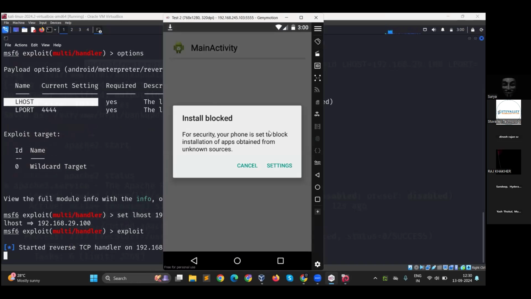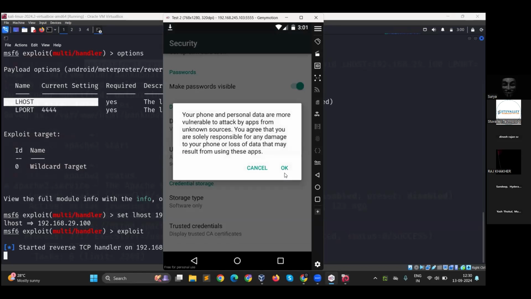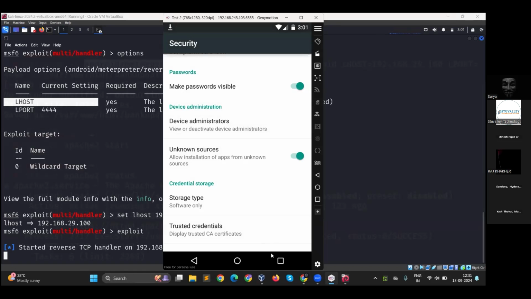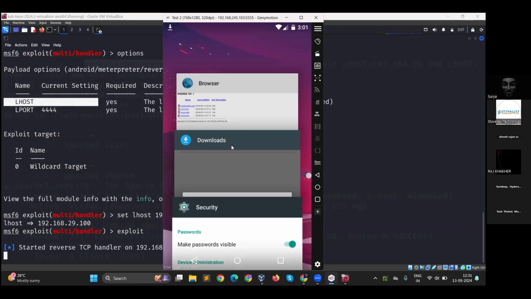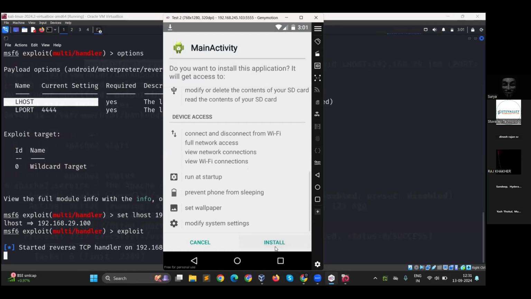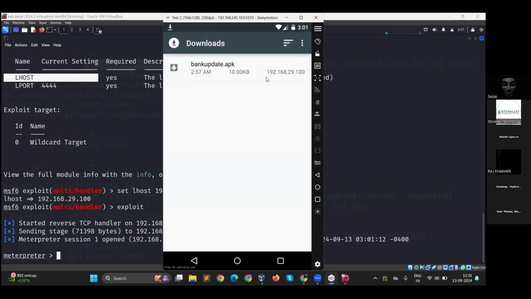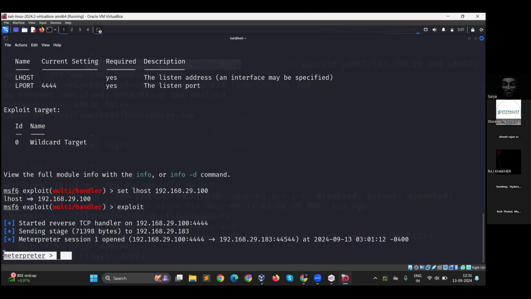For security, we have already seen this type of block on our mobile also, while installing third-party applications or mod APKs. At that time, what do we do? We simply click on settings, unknown sources. Okay, that's it. Then you can install the app. Next, install. Whenever you open that application, here you will get a Meterpreter connection.